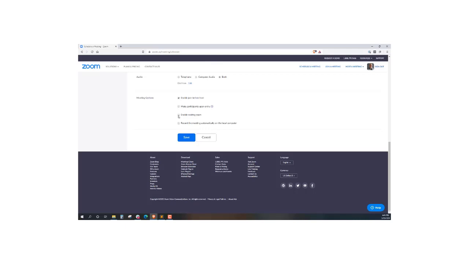You can enable a waiting room, and if you've ever been in a meeting, there's a placeholder screen that pops up and says the meeting will be starting shortly, that type of thing. That's what that is. You cannot have both of these on at the same time. Nothing happens, it just cancels out. So it is one or the other. If you're going to enable them to join before the host, you can do that.